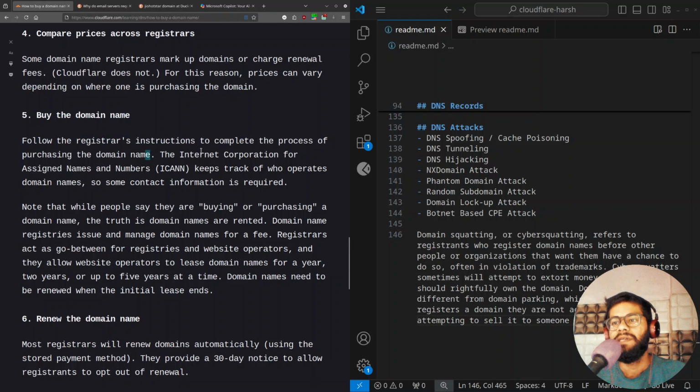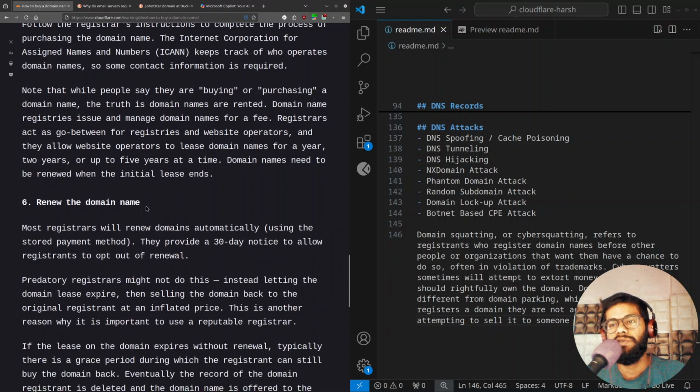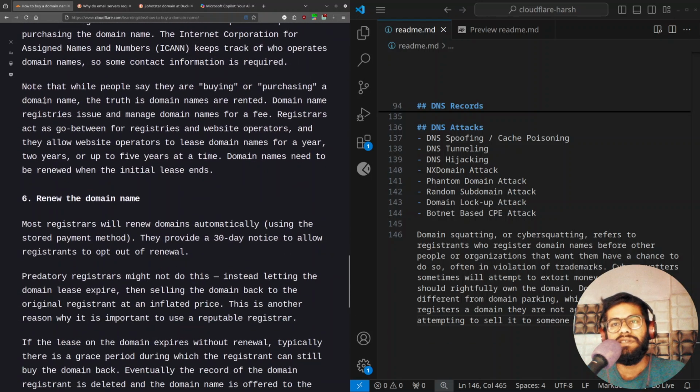So buy the domain name and finally follow the registrar's instruction to complete the process of purchasing a domain name. The Internet Corporation ICANN keeps track of who operates domain names. Some contact information is required. Even though people use words like buying and purchasing, the actual domain names are rented or leased for a specific period of time. And a domain name needs to be renewed when the initial lease period ends. Most registrars will renew domains automatically using the stored payment method. They provide a 30-day notice to allow the registrant to opt out of renewal. Okay.